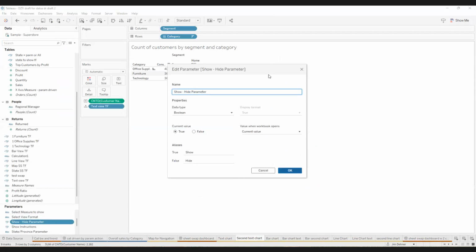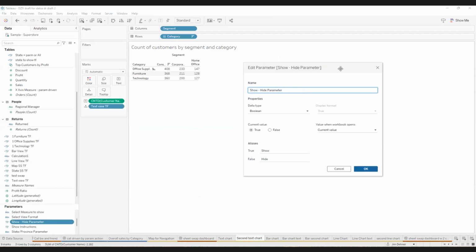And this is a Boolean parameter. I don't know if you've used Boolean parameters before, but all you do is you open up the data type and you select Boolean. And it's a Boolean parameter, and it has two values. One is true, the other is false. So when the value is true, we want the visibility zone to be true. And when it's false, we don't want to see the zone.